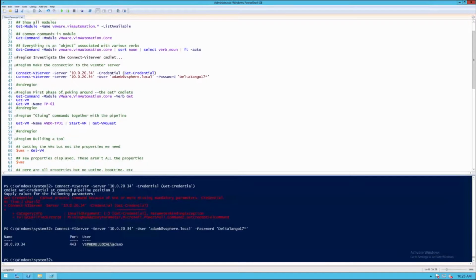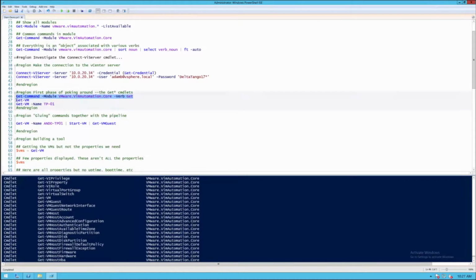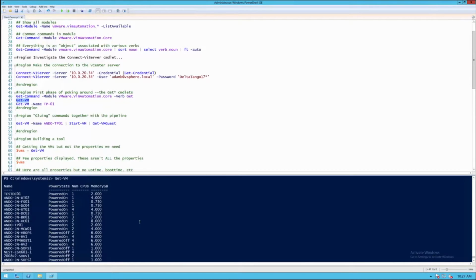All right, so next, whenever I'm learning a new product, I tend to poke around with the Get commandlets. And I can do that with Get-Command. I can find all the commandlets that start with Get here. So maybe I'll poke around here and I see Get-VM. Well, let's just find out what VMs are available on this host. So I'll go ahead and run this, and you'll see that it gives me a list of all of the VMs that it currently has. You see the name, the power state, the number of CPUs, and the memory in gigs.